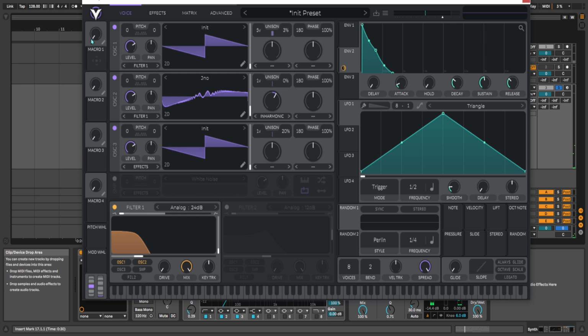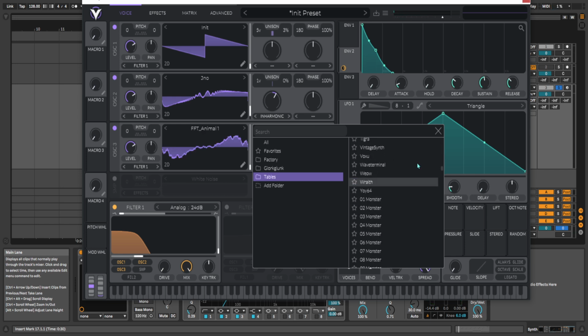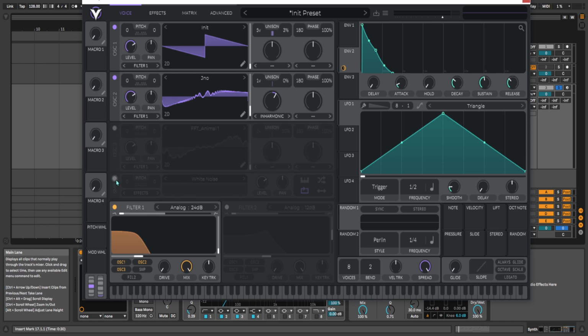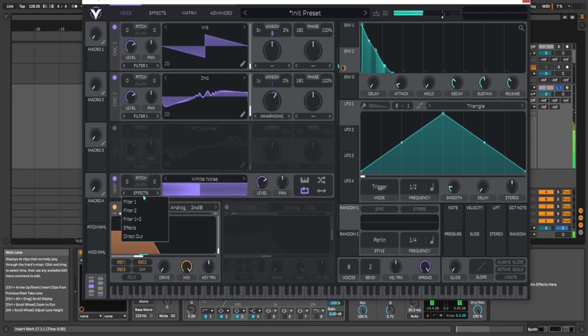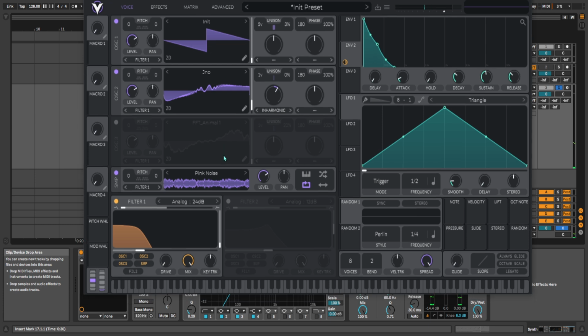And I'm going to turn on the third oscillator, and I'm also going to route this to the first filter, and I'm going to search for noise. Sorry, let me just add this noise oscillator instead. It has these different noises here. I'm going to go for pink noise.